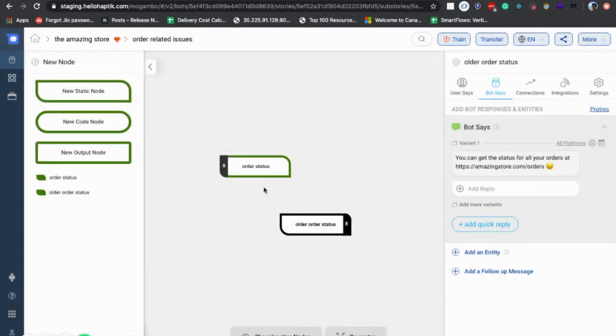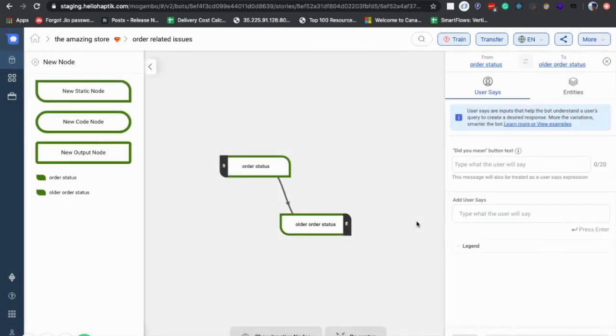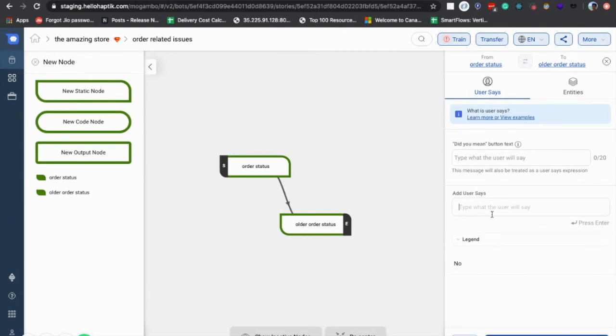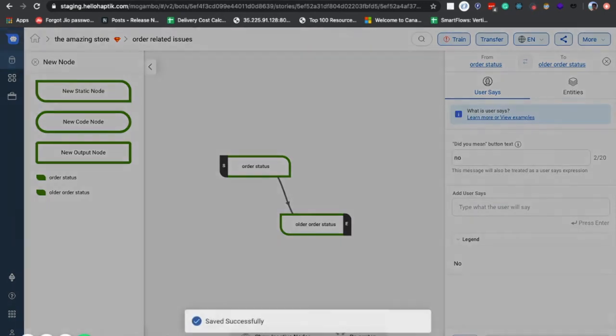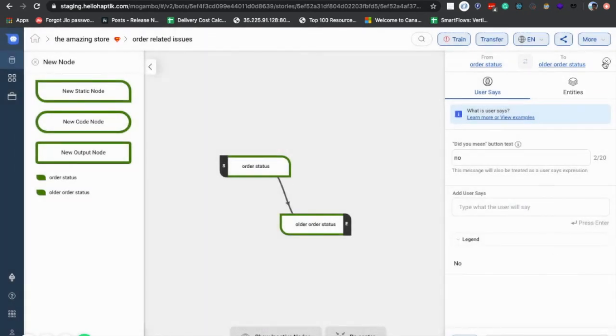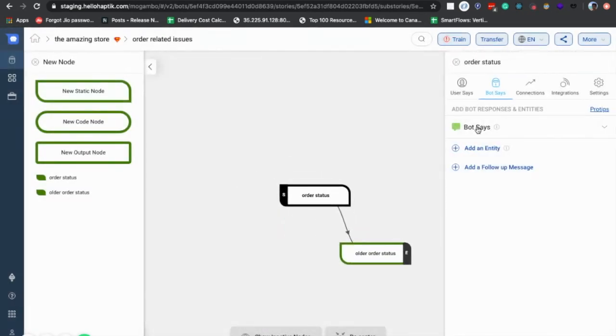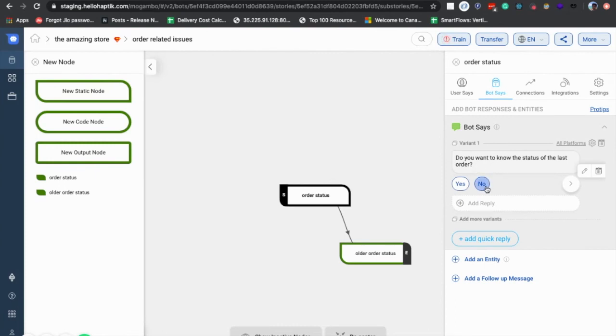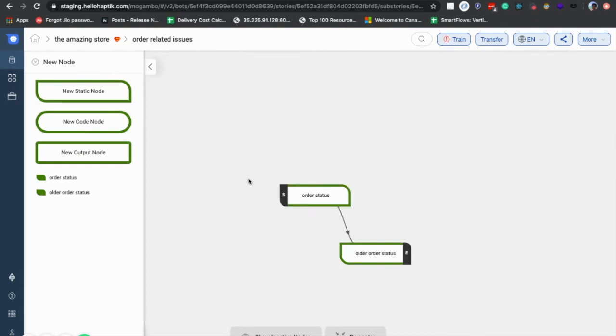We want the bot to come to this node if the user has clicked on no or has said no at the order status level. So here we'll add no as an option. The thing is, even at the connection level, we need to add a did you mean button text, because if the bot gets confused around which node to go to, it can use this did you mean button to get confirmation from the user. So we'll add the did you mean button text as no. Save it. So now whenever the user says no to this question, which is do you want to know the status of the last order? When they say no, they go to the older order status where we just send them to the web page. Now let's add the flow where they say yes.